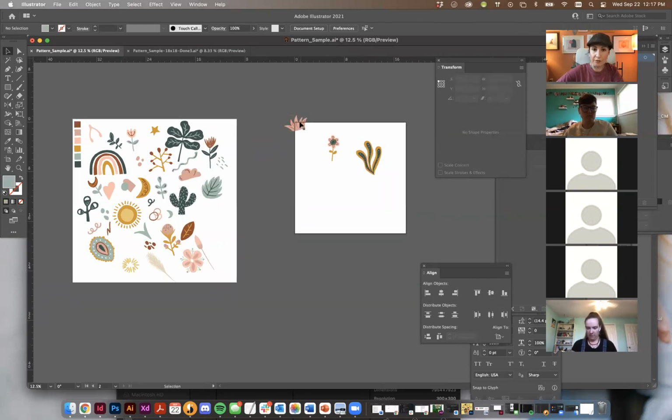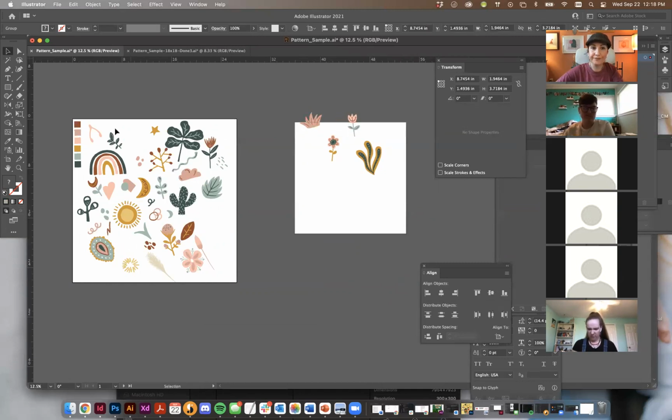And you can do them nice and sporadic. So as mentioned in the brief, you do have to have stuff spilling off the top and off the edges. That is key, especially to make that pattern look a little more random.